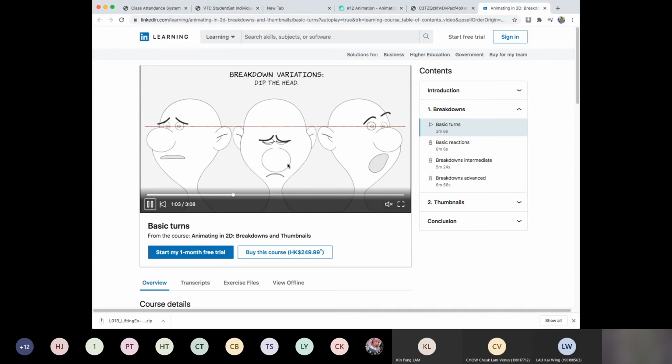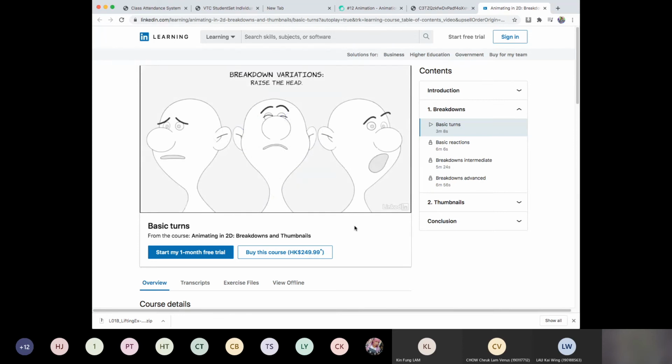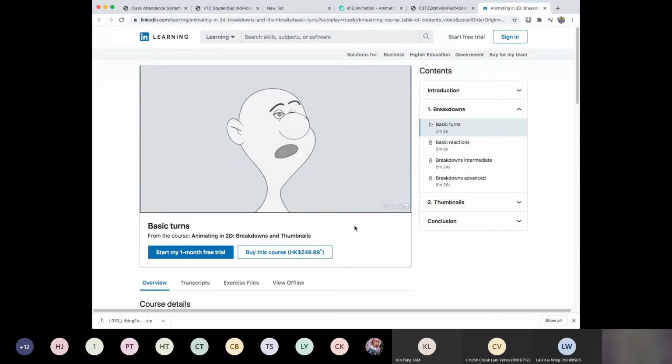And then they can think of the second option, which is to look up. Try to look up and see which one is the best. You can see this is the second option. Because the thumbnail takes a very short time, it allows us to think differently and pick the best option.